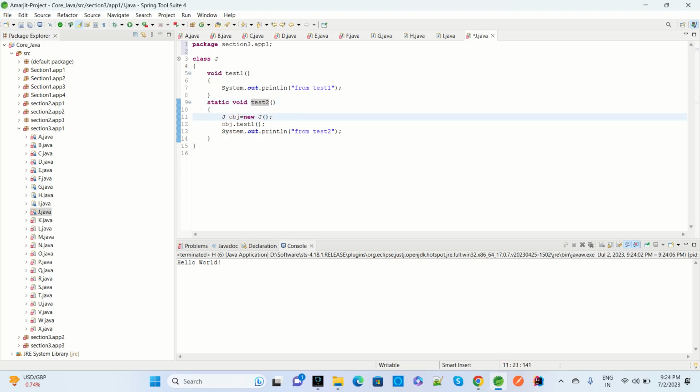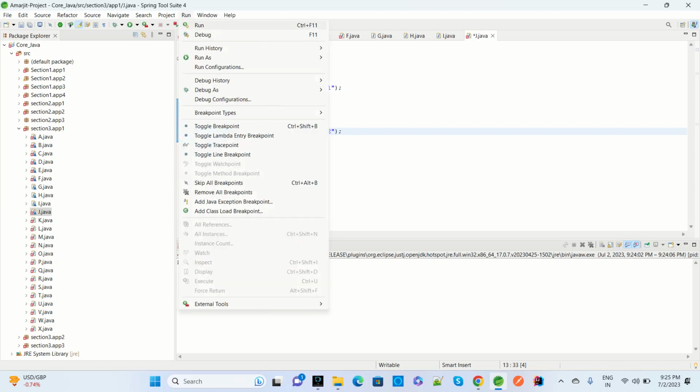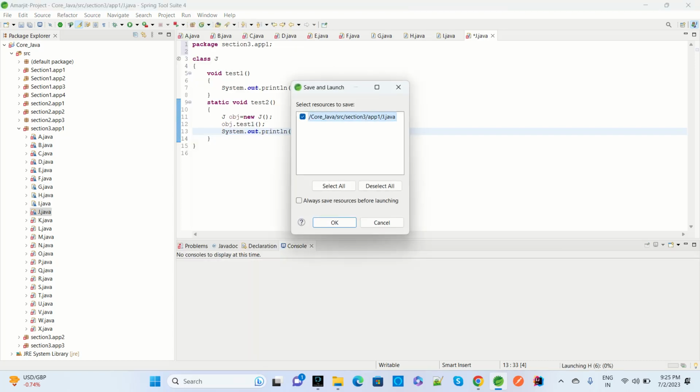and after that, based on the reference, they are trying to call the object's test1. The test1 method is non-static, so that's why they created an object and call it through the reference, and after that it will go for this. Then "form test1" will be printed, and then "form test2" will be printed. But if you try to run this one, this will be the J program.